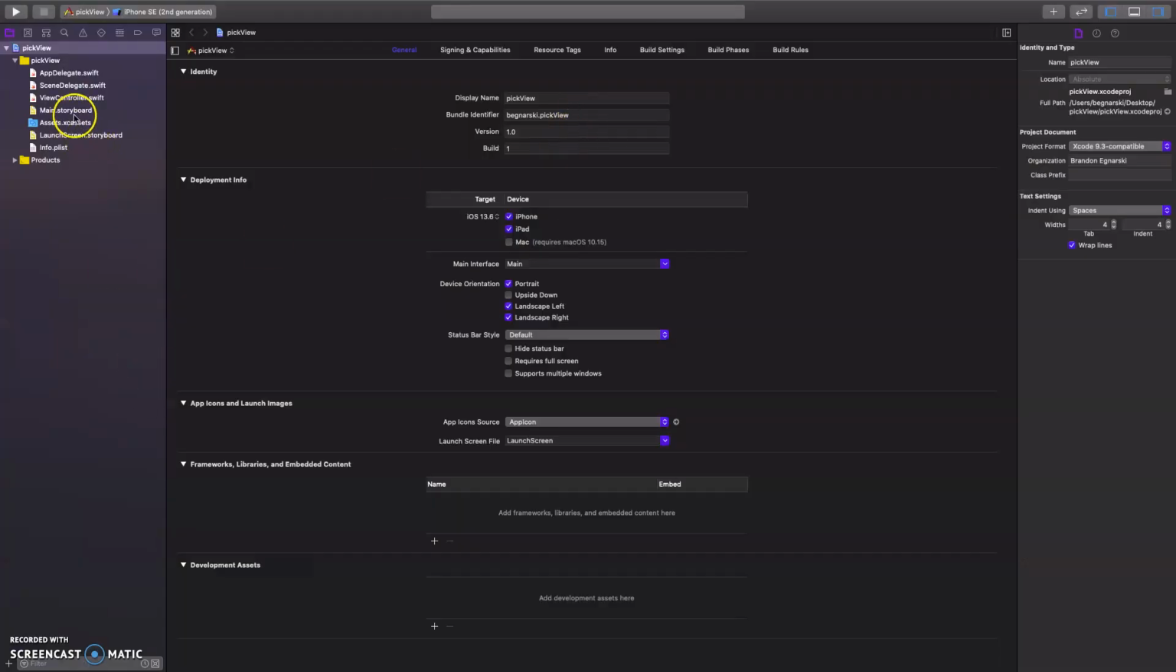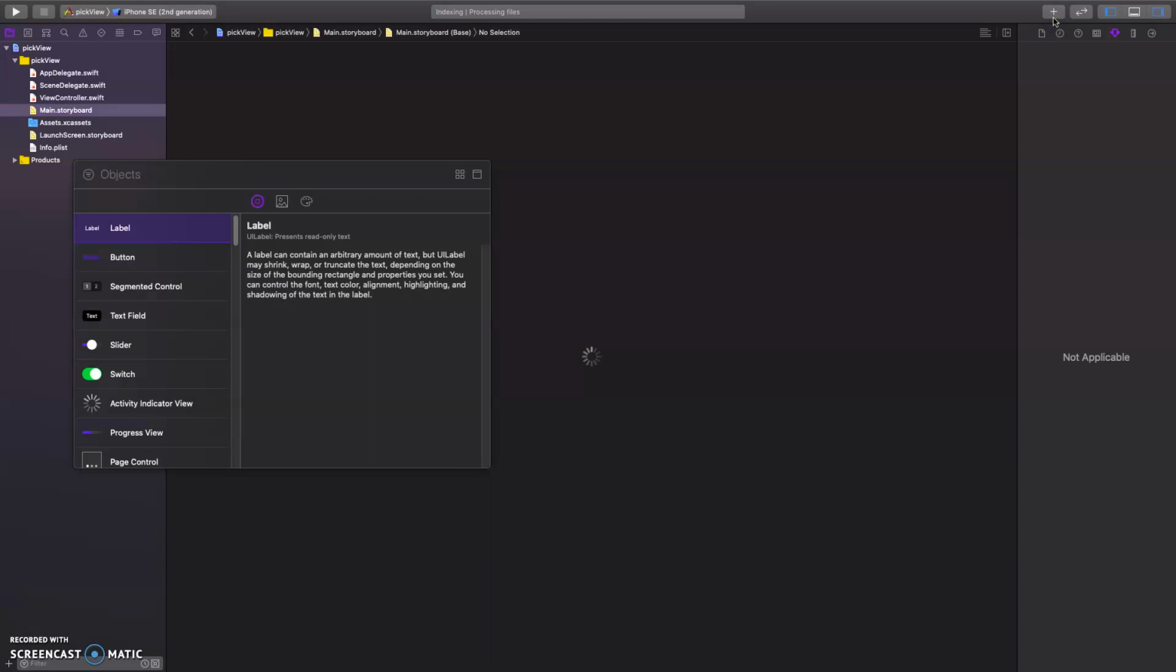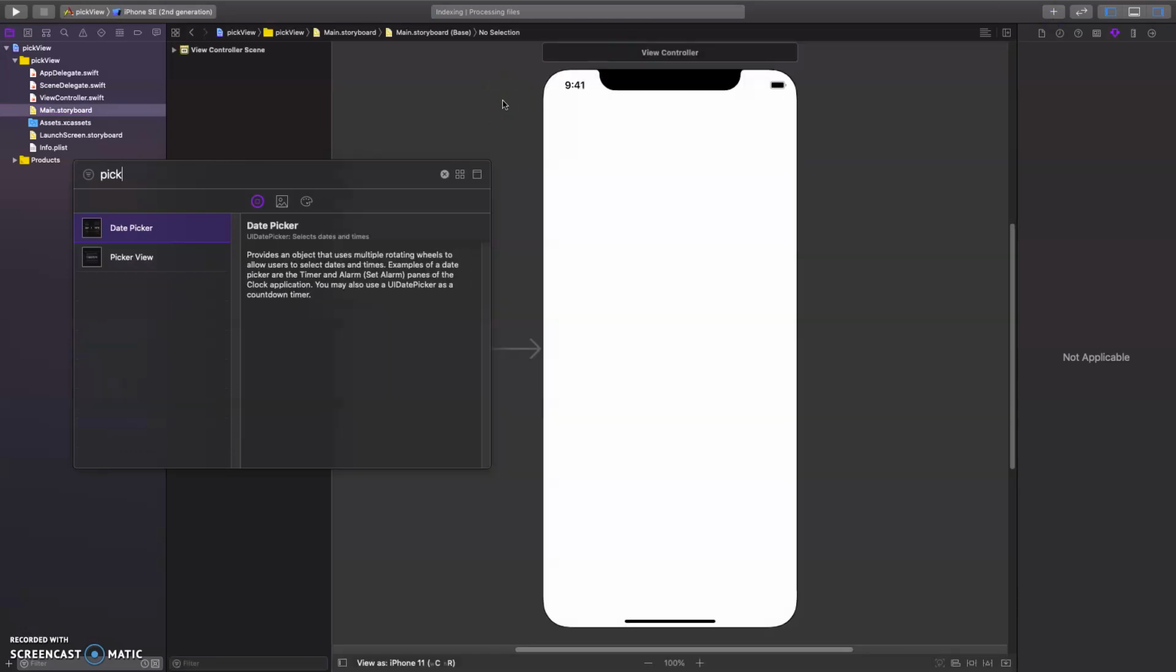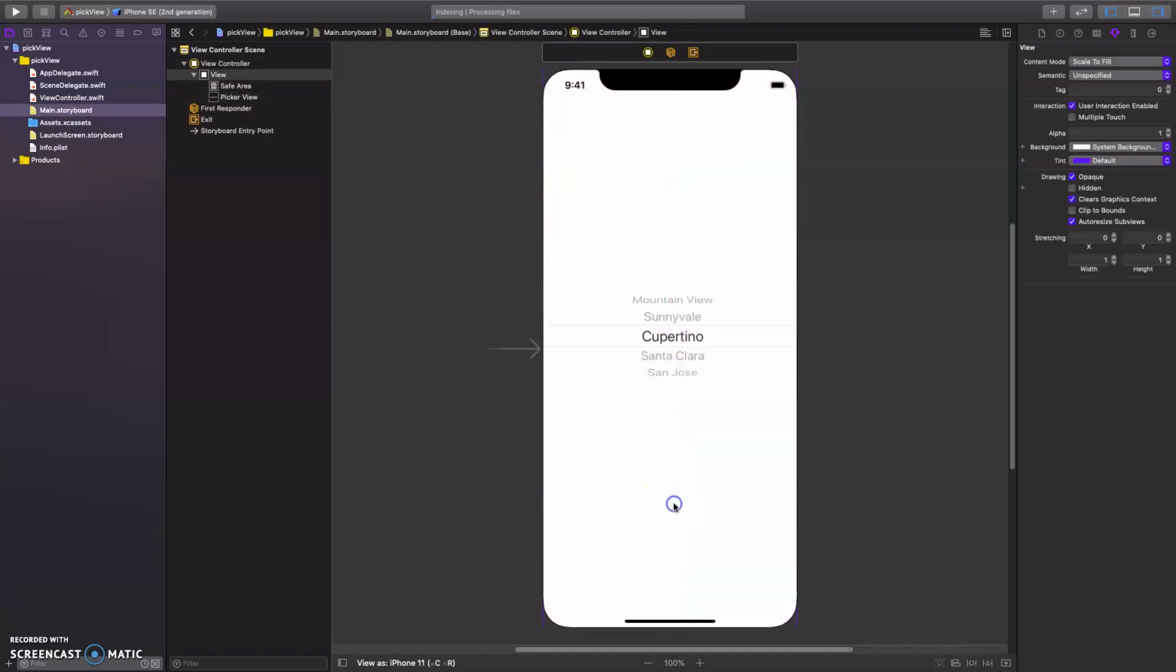All right, once we have our storyboard open, we're going to go ahead and add a picker view. There's two different types of picker views. We have a date picker and it's the normal picker view. We're going to use the normal one, just the picker view. And go ahead and place that in the center of your phone there.